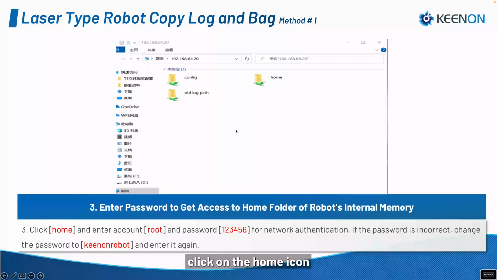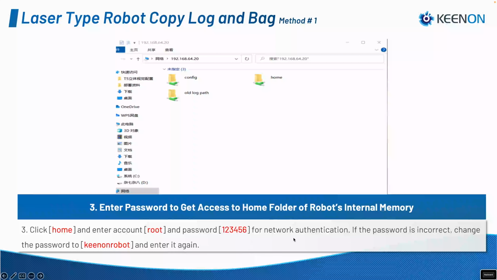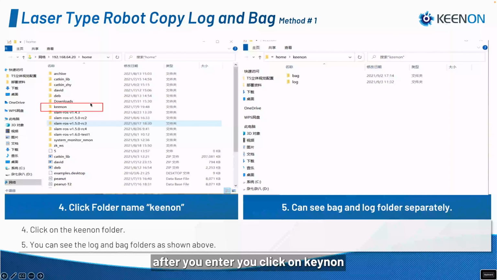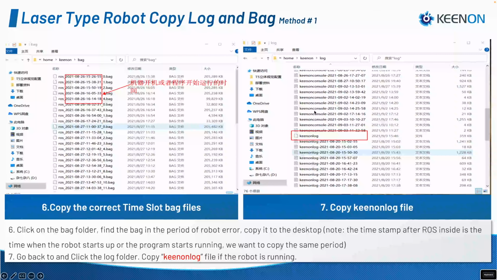Click on the home. Credentials like username will pop up, which is root, and the password is 123456. This is for the network authentication. If the password is not correct, you can try Keenon Robots and enter again. After you enter, you click on Keenon. Inside here you can see bags and logs, which you can copy and send it to after sales support team for troubleshooting process. This was method number one.